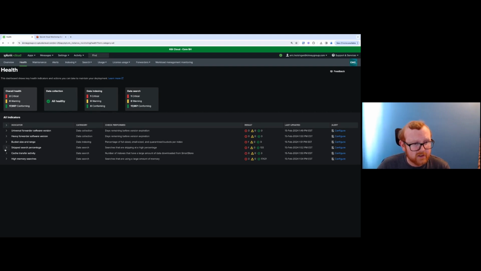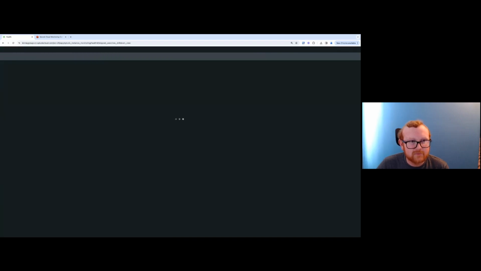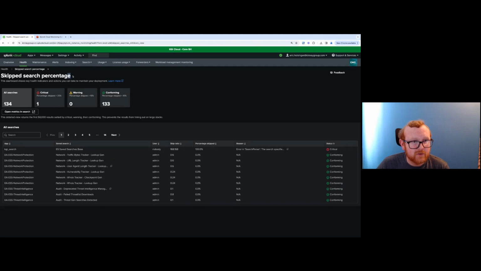So if we go ahead and click this caret beside skip search percentage, it's going to give us a summary. So you can see it's evaluating the skip searches. Critical is if it's skipping more than 25%. Warning is more than 10%, less than 25. And then we have our suggested action, but we're going to go ahead and click view details. We'll get a little bit more in-depth data here. It's going to reload this page with a drill down view of just the skipped search percentage.